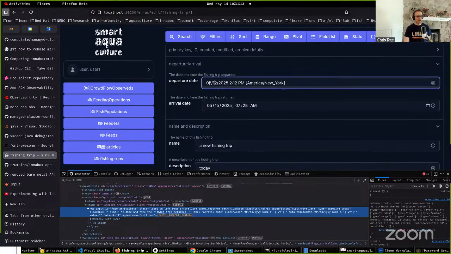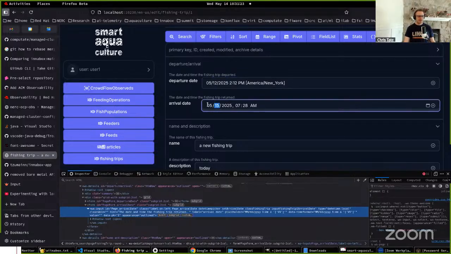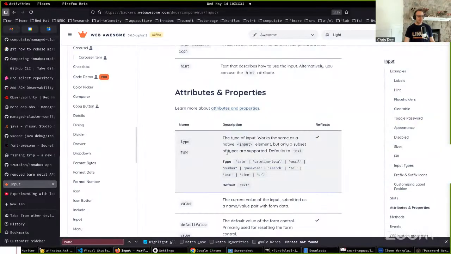So this is an input text box that's just text, string-based, and it doesn't help you put in the date or time. This is an input that is based on dates and times, but it doesn't include the time zone. These are attributes of WebAwesome's input component, and it's actually native input stuff as well, where you can specify the date and the date time local, but there's nothing that really addresses time zones and being able to configure a time zone.